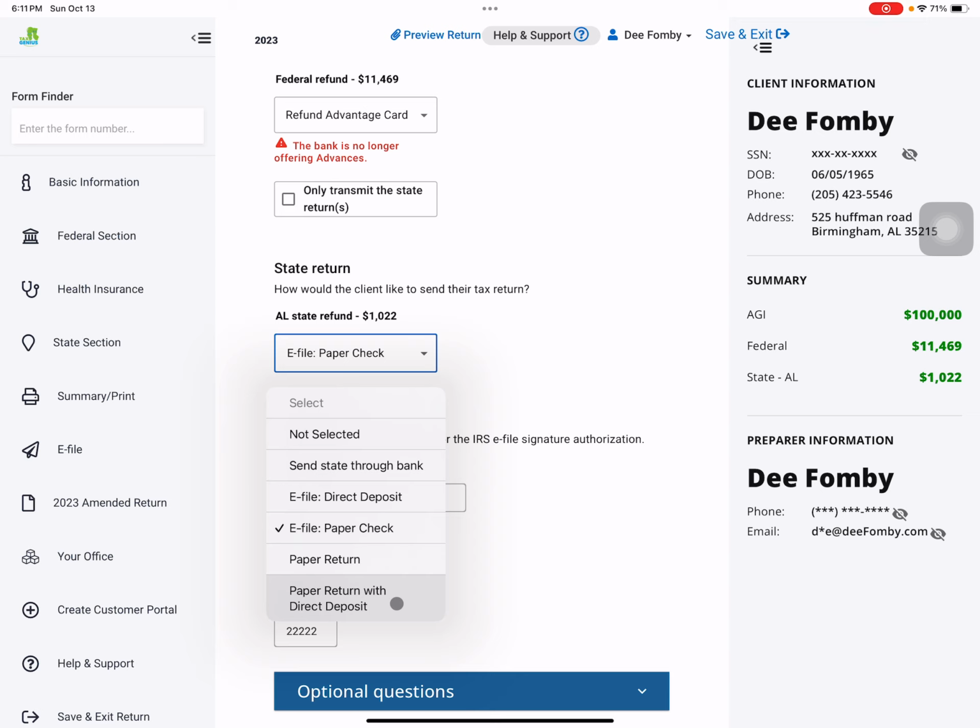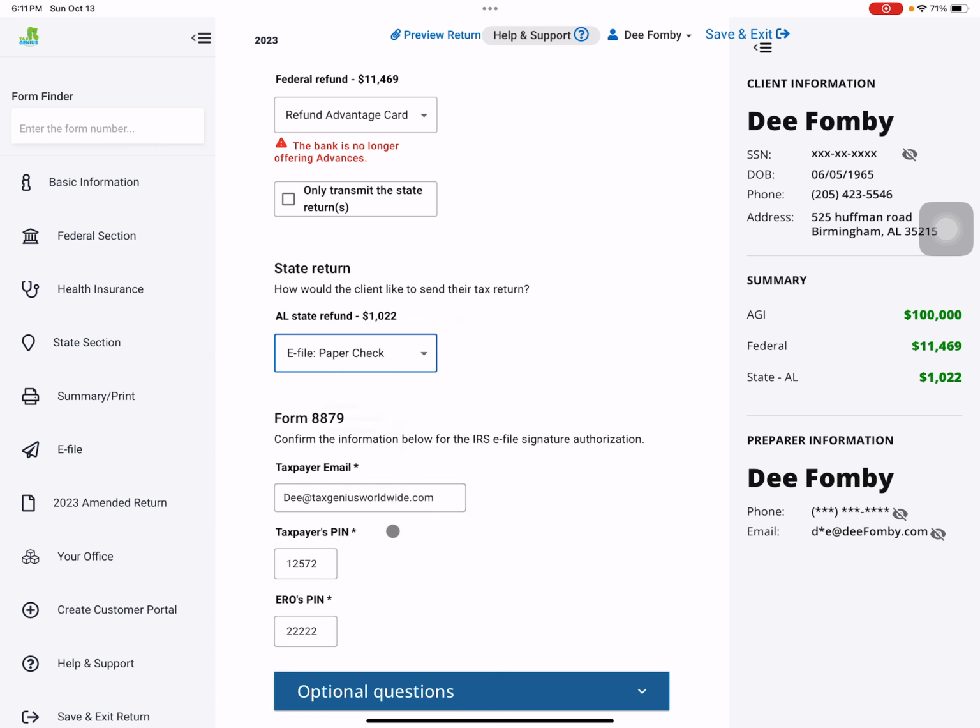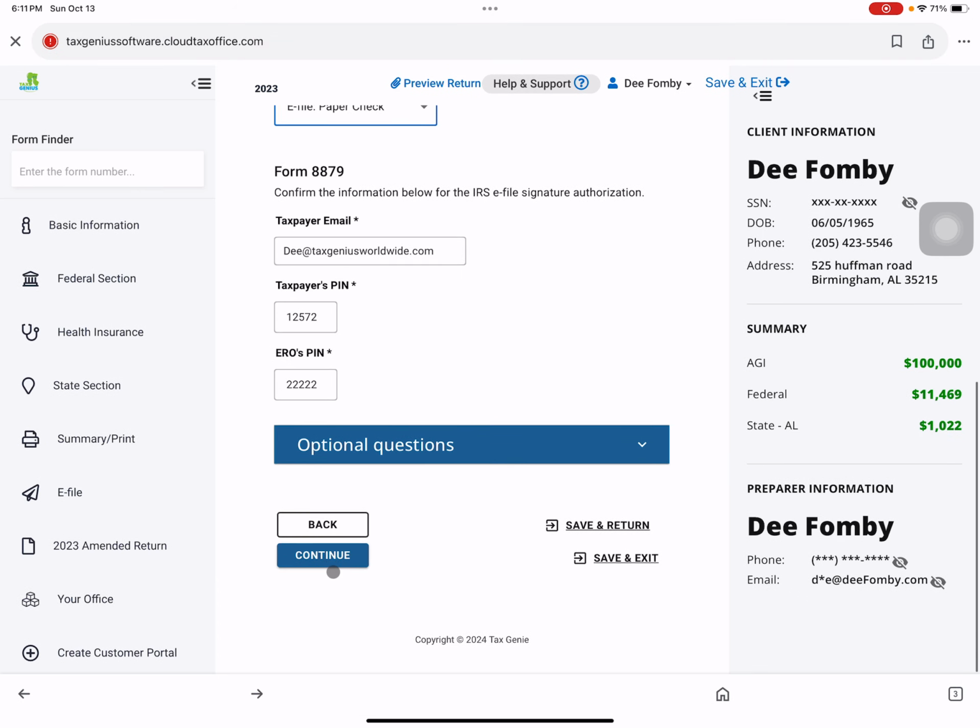Paper return with direct deposit means that it is going to be filed in the form of paper. You're going to mail it off, but they're going to receive a direct deposit. So in this case, we're going to do e-file paper check. Okay. And you press continue.